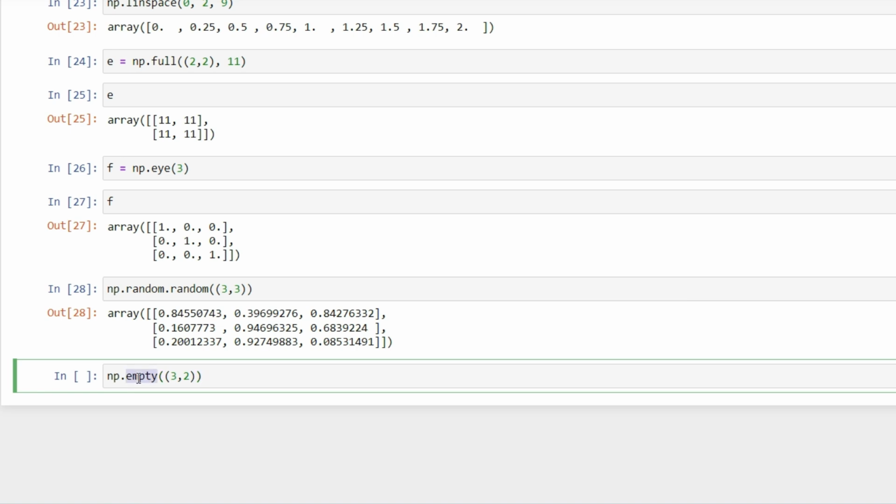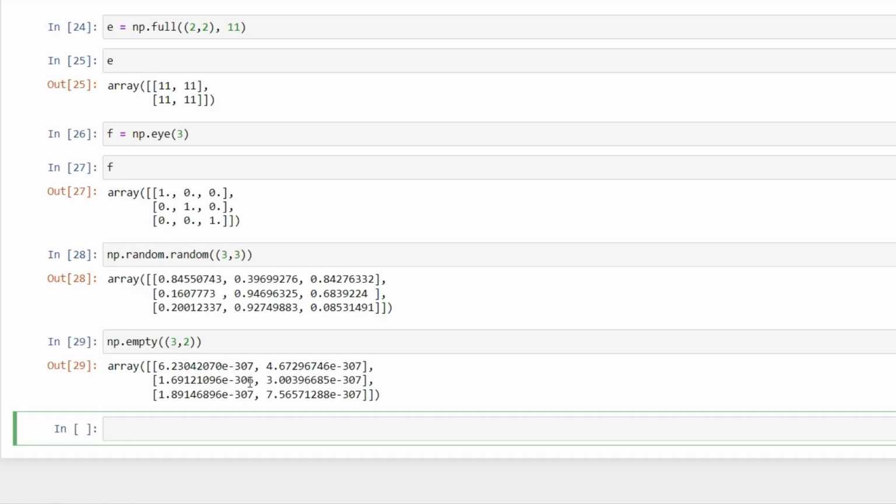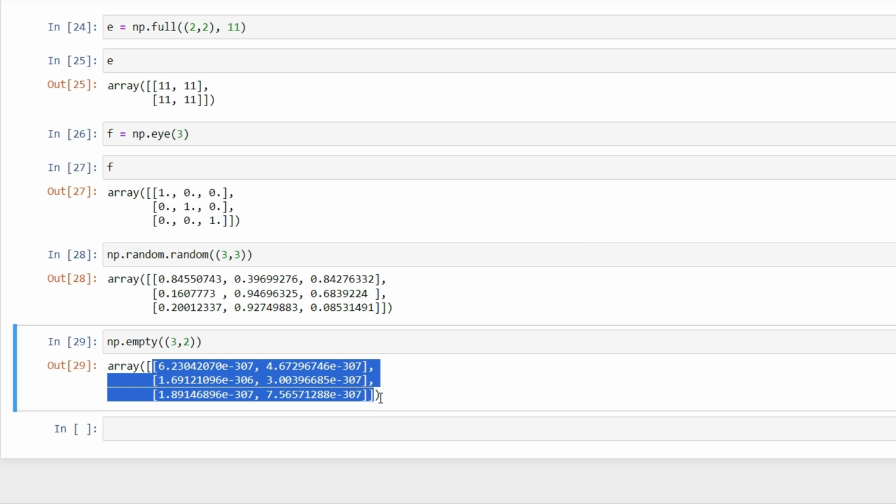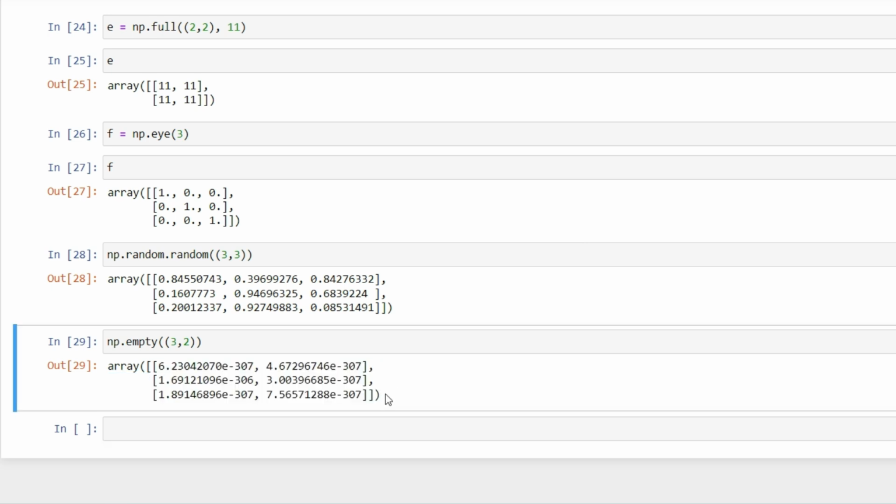Because this empty method will not have anything. It's not like that. It will have something in it. Let me tell you what it will have. Now this empty method contains the data of arbitrary values, uninitialized arbitrary values. What does that mean? It means your Python has garbage collection for memory management. So it will collect random values from your memory, from your garbage collection, and put them on the matrix randomly. This is what the empty function does.